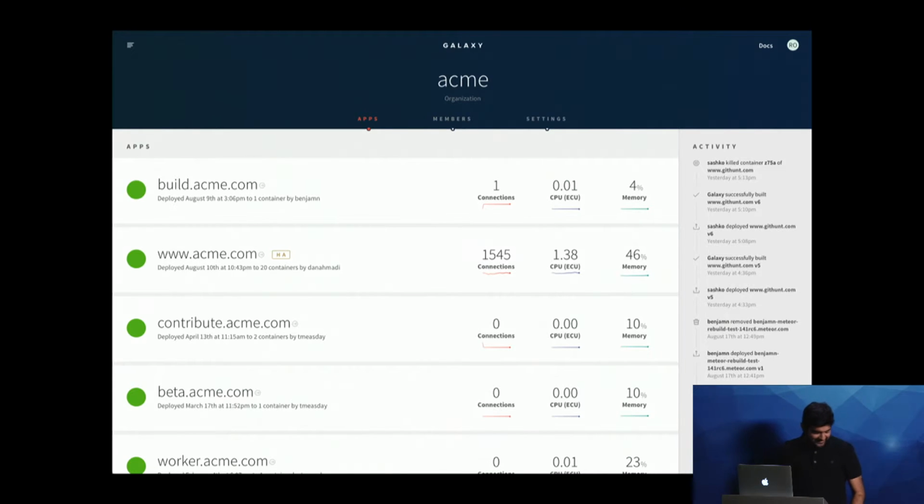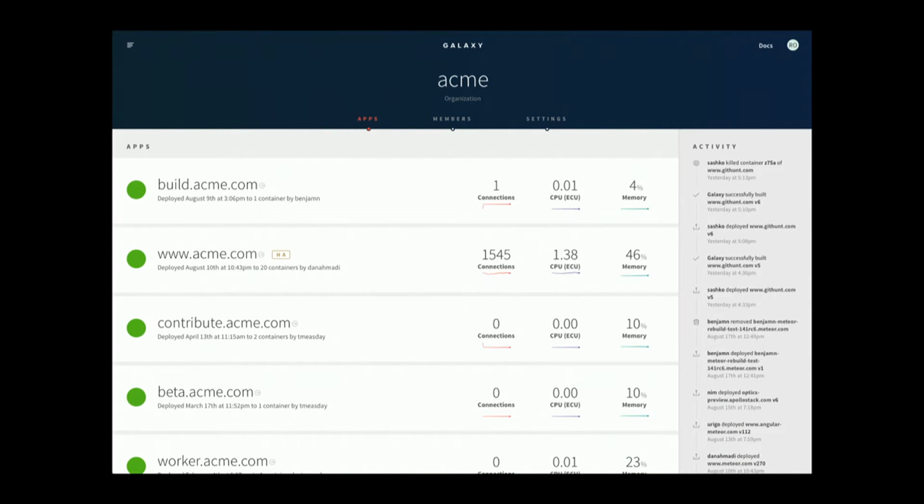So Galaxy is a platform as a service for Meteor JavaScript applications. Think of it as Heroku for Meteor.js connect-to-client applications. This has been in production since October of last year. It's almost been a year that we've been in production. We've got thousands of users, thousands of applications deployed on our platform as a service. And what you're looking at is actually the management interface for Galaxy.